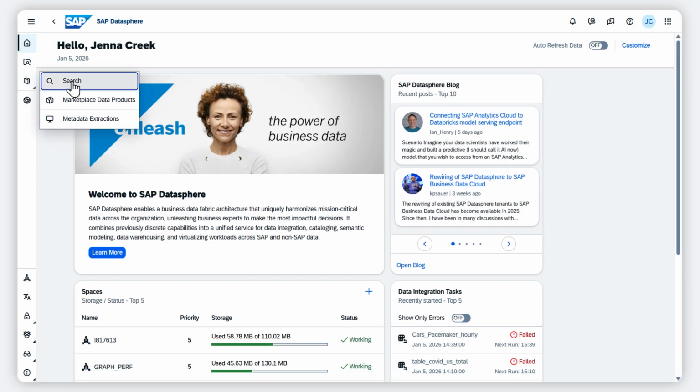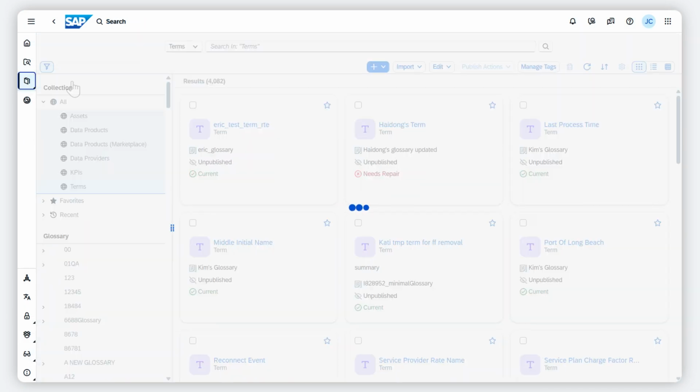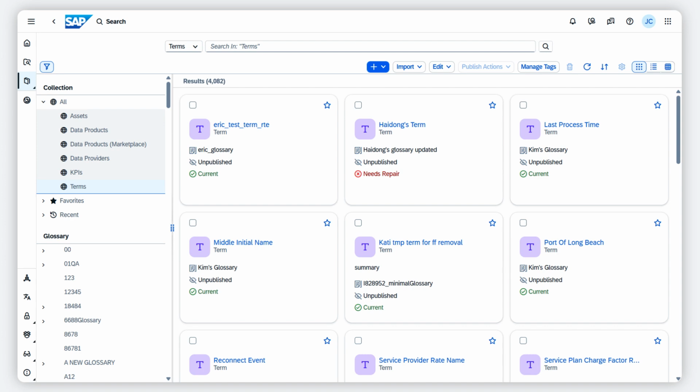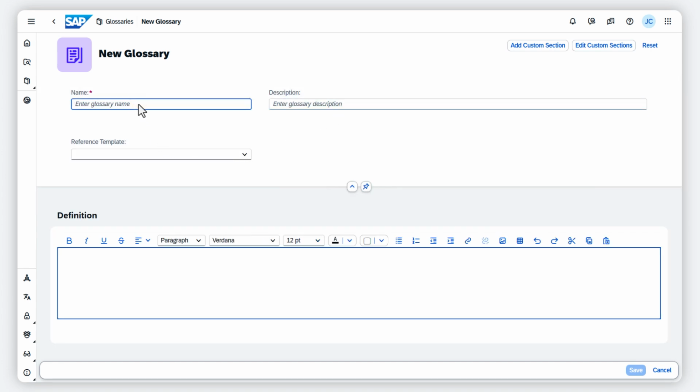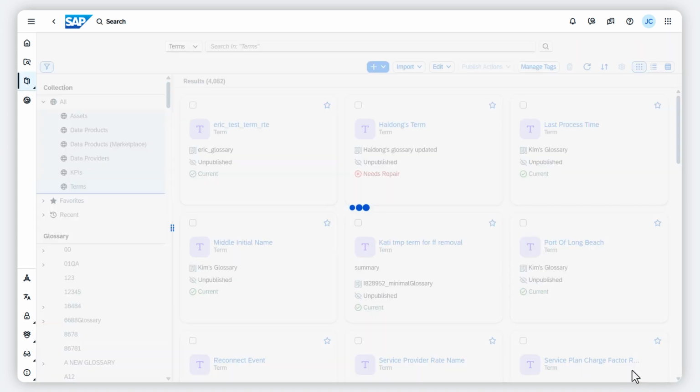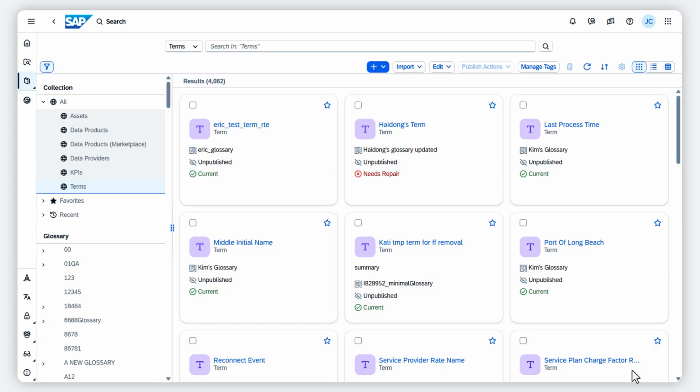To prepare for importing these terms, we're going to create a glossary in the catalog of SAP Datasphere. In the header area, we'll click Add Glossary. Enter a name, description, and definition. Leave the reference template option blank. Click Save. Now we have a glossary where we can put our imported terms.